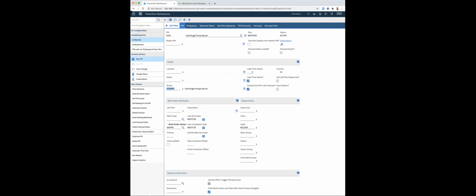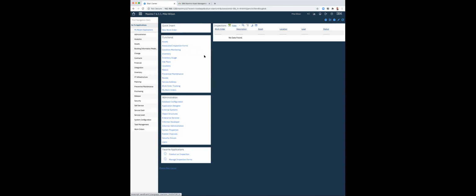So 1371 has been generated. Before we go and look at that, let's take a look at the Maximo Inspection Work Center. So I'll go to the Manage Inspection Forms Work Center. Just takes a moment to load.